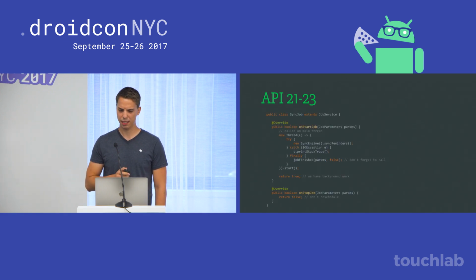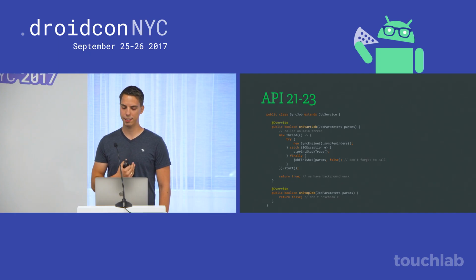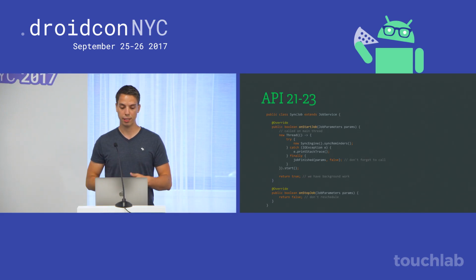Then our job class, we have to extend the JobService class. And here we have two methods. That's the onStartJob method and the onStopJob method. The only important thing to understand here is that both methods are called on the main thread. So if you need to do a network request, for example, then you have to spawn another thread and do your actual work there. And once you're done with your work in your background thread, then you have to notify the job that you're done.